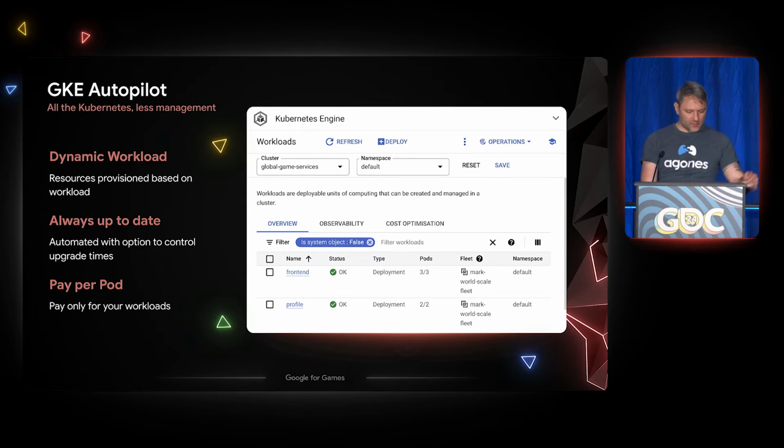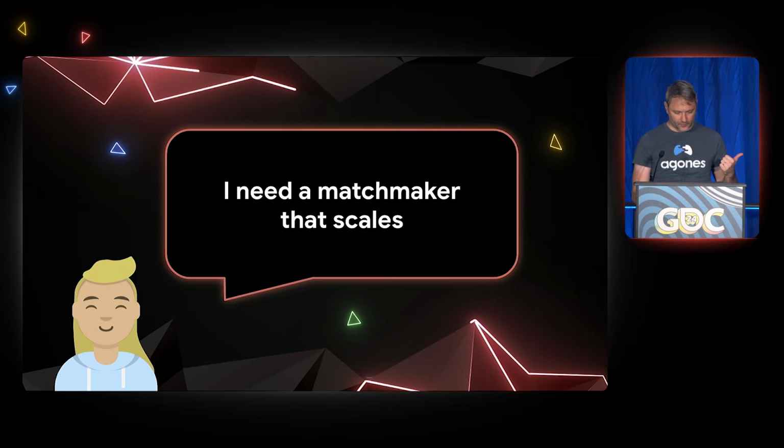OK, so we've got some services. They're running on a GKE Autopilot cluster. Dope. Let's do some matchmaking, all right? But we need a matchmaker that scales. So in an ideal world, what we want is a matchmaker that doesn't shard our player base, that is able to handle the global set of our players worldwide, and then look for appropriate matches for them within the constraints that we have within our game. And hopefully really customizable, too, because every game's matchmaker is different.